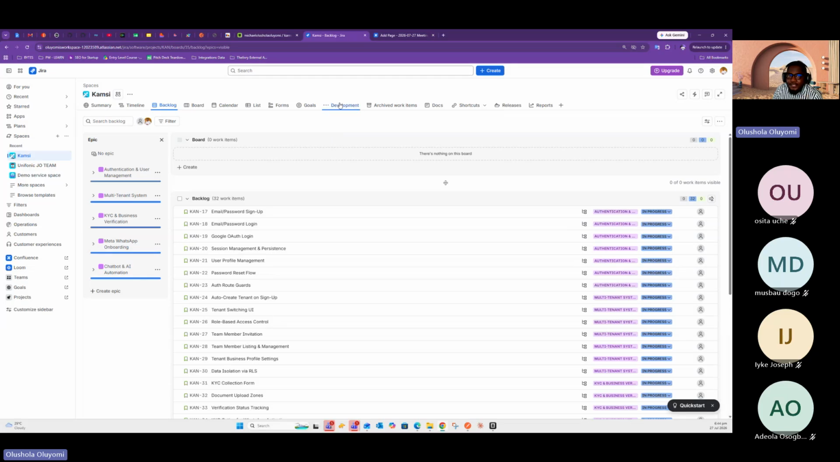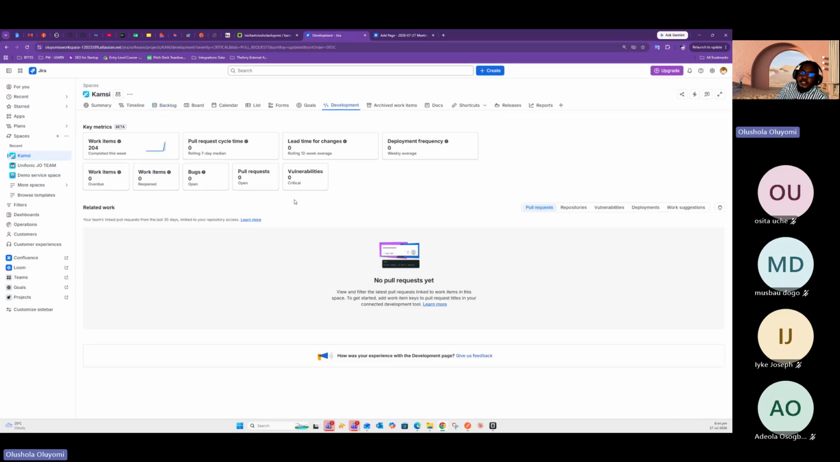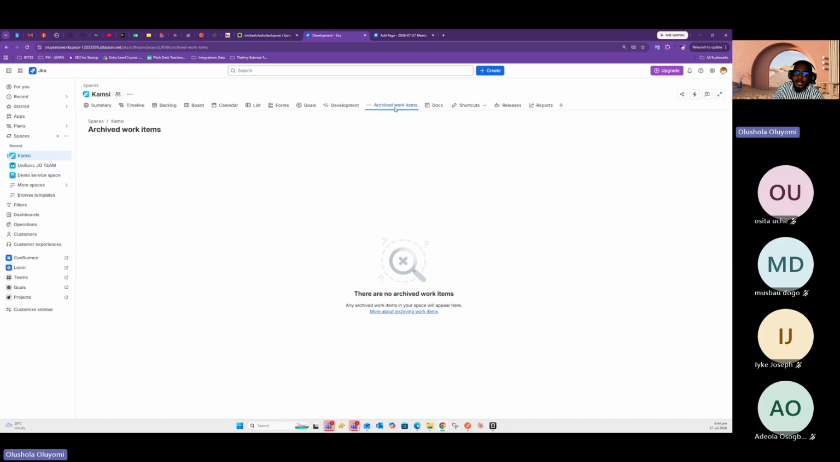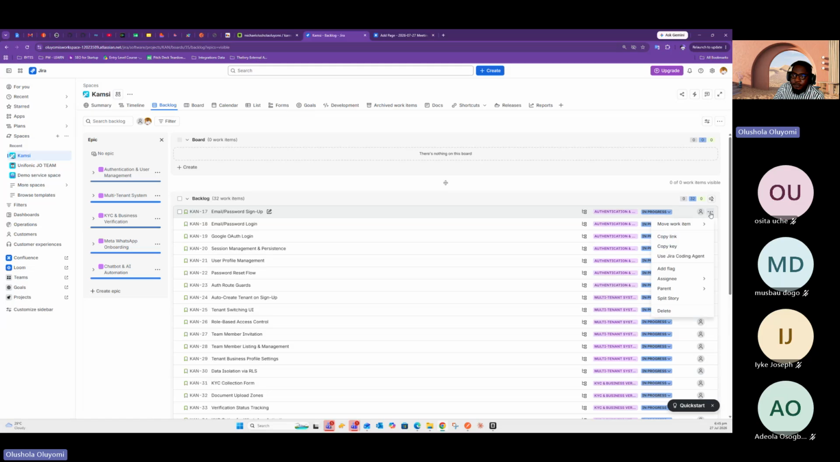Now, the part that I will come back to, which is development. Development is you basically connecting your tickets to GitHub or GitLab. I'll explain Git shortly, right? Archive is work that you decide to archive. For example, I can come here in the backlog and then where's the archive?